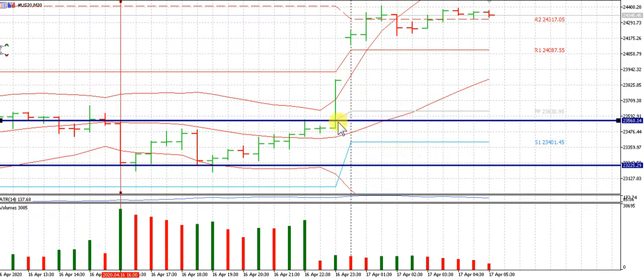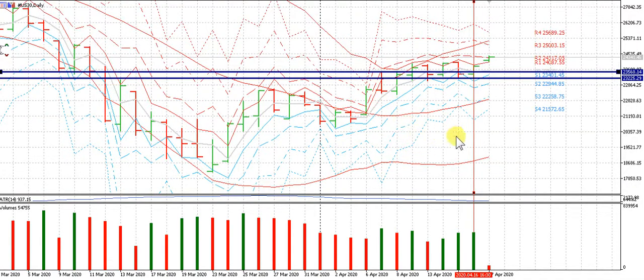Okay, we broke out through the top of the open range, which is a bullish thing. Probably on a lower time frame, we might have seen a test of that. So going into today, what are we going to look at? So let's look at the daily. Have a look at the daily.